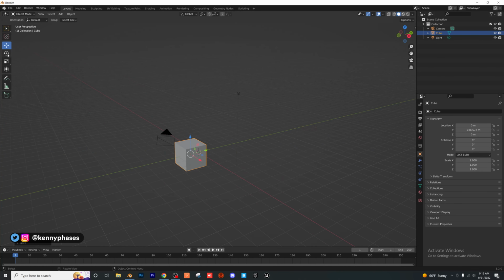Now, if we wanted to rotate our object, we could click on our rotate tool. And then we can freely rotate it, or just like before, we can choose an axis to rotate on. And if you hold Control while doing this, you can actually snap to a certain degree.